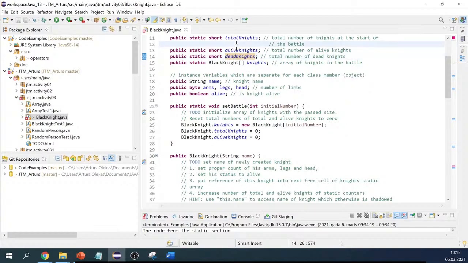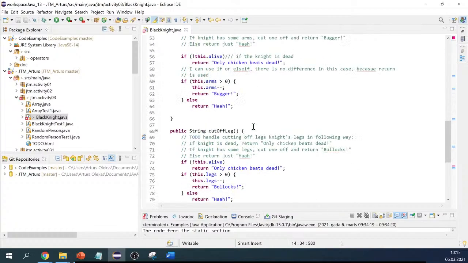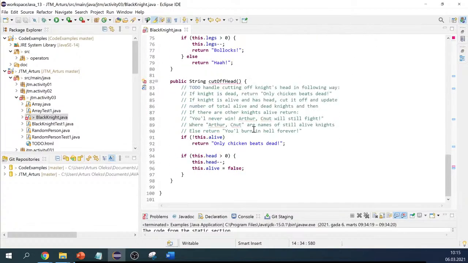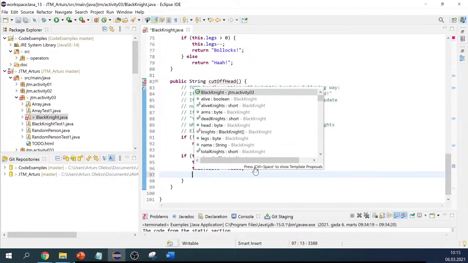By default all of them are alive, but if one of them is killed, then these numbers should be changed. Of course, it means that if the knight is dead, then we need to decrement the size of knights alive, and increment the size of knights dead. So in this case, again, this is not this.